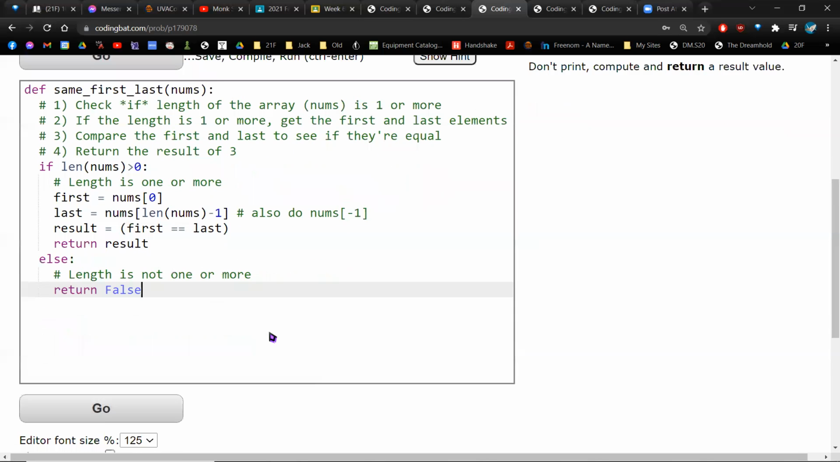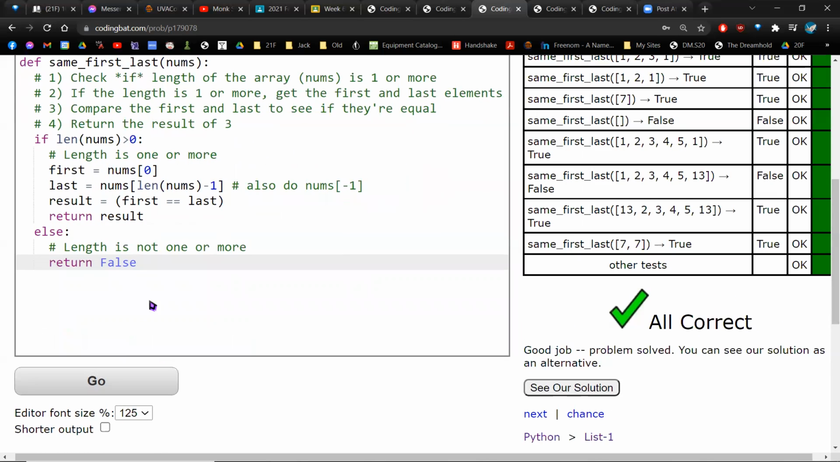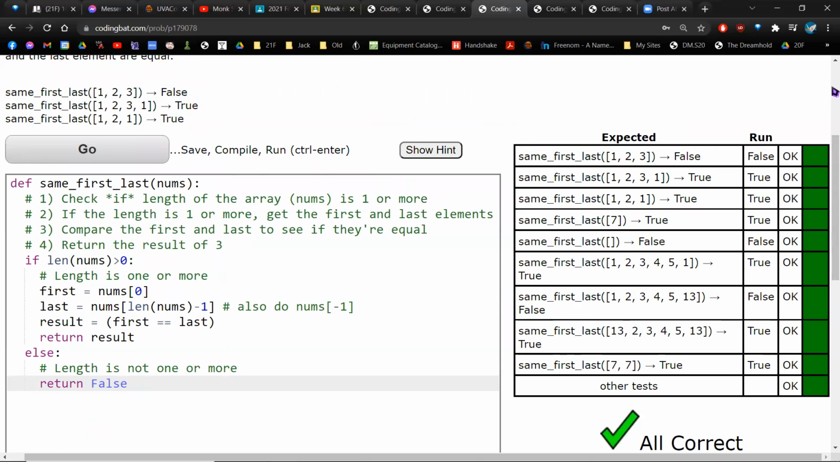And so if we click go and run our code, you can see in all of the test cases, we will pass. Here you can see all the different things it's running. Here are some of the ones that they already told you that they were going to run. And here are more tests that they just run to see if your code does the right thing or not.